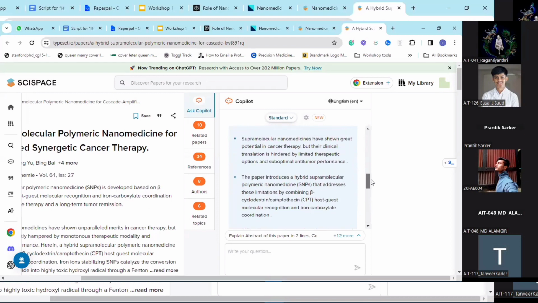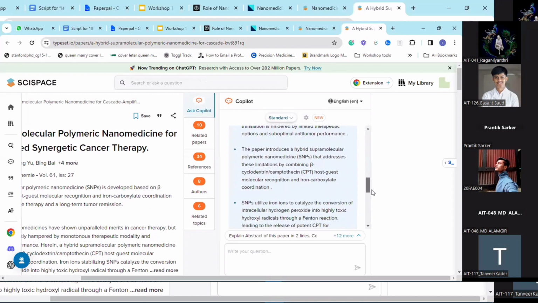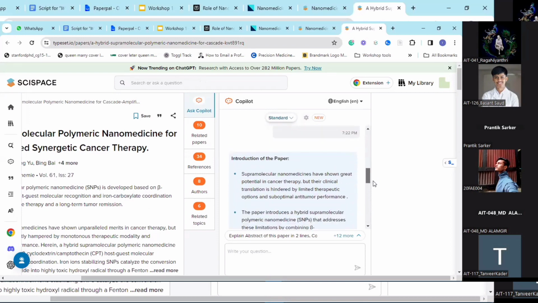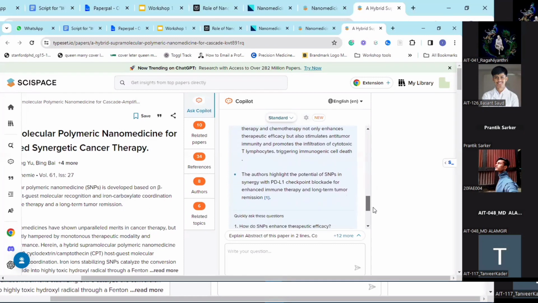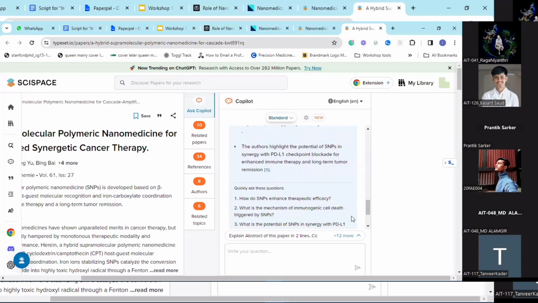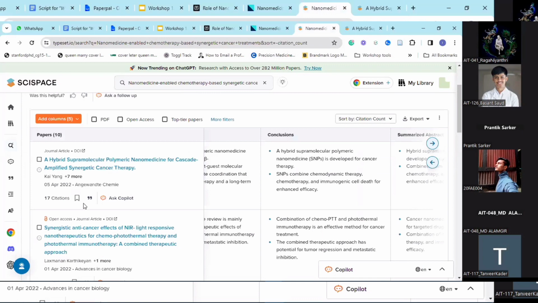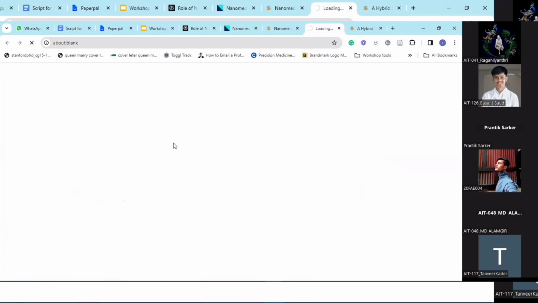So this is the introduction of the paper. You have all the relevant information. So what next? Open the DOI. Go to the DOI, and it will open the paper.